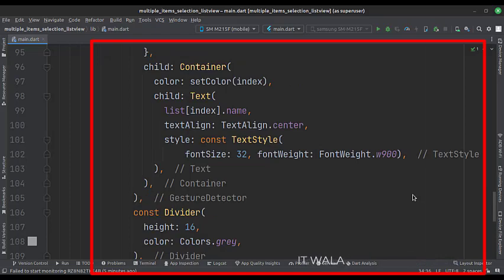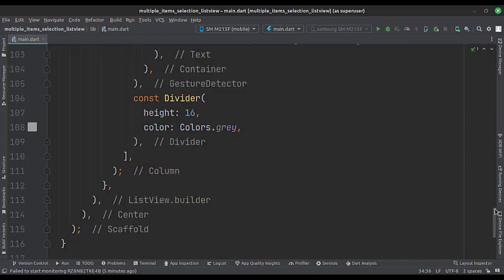Inside that, we have a container widget. The color attribute of this widget is set by a function called setColor, which decides the item's color when clicked and unclicked. Then we have a text widget, which acts as the single item of the list view. Below that, we have a divider widget, which acts as a line separation between two list view elements.